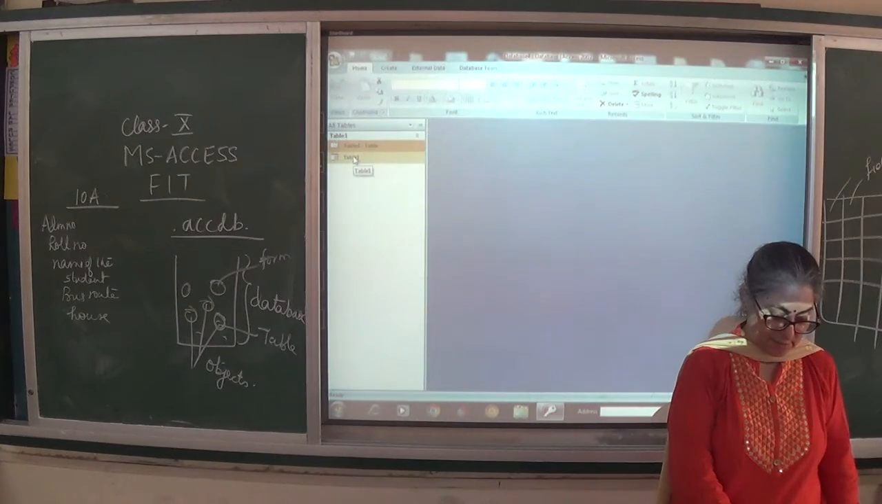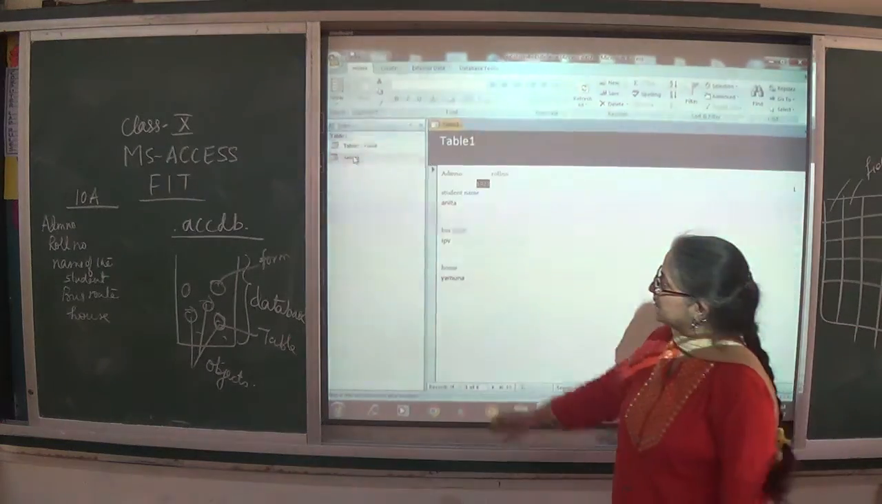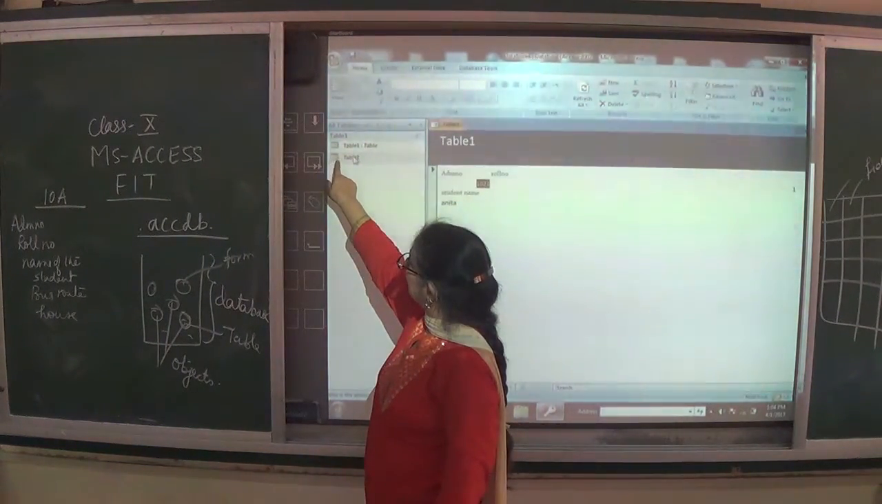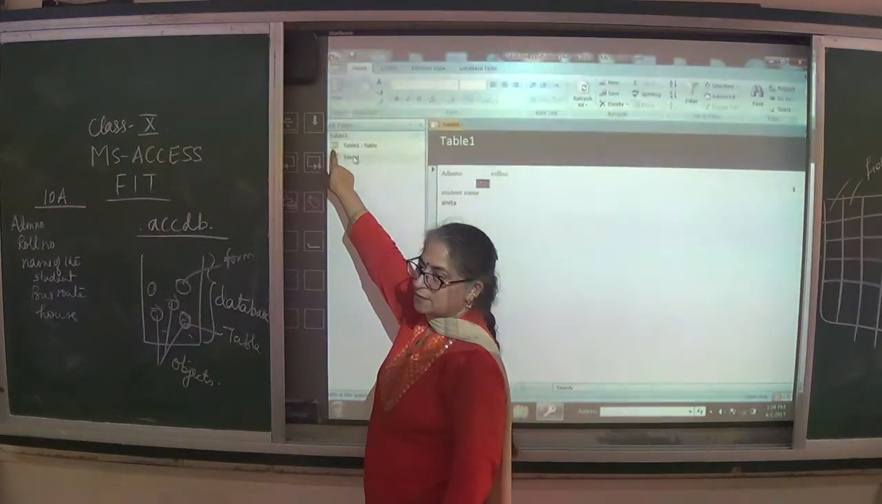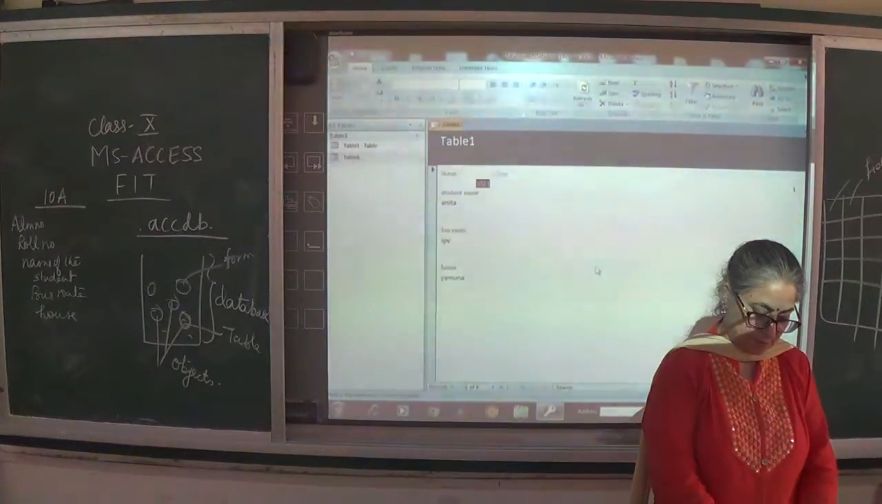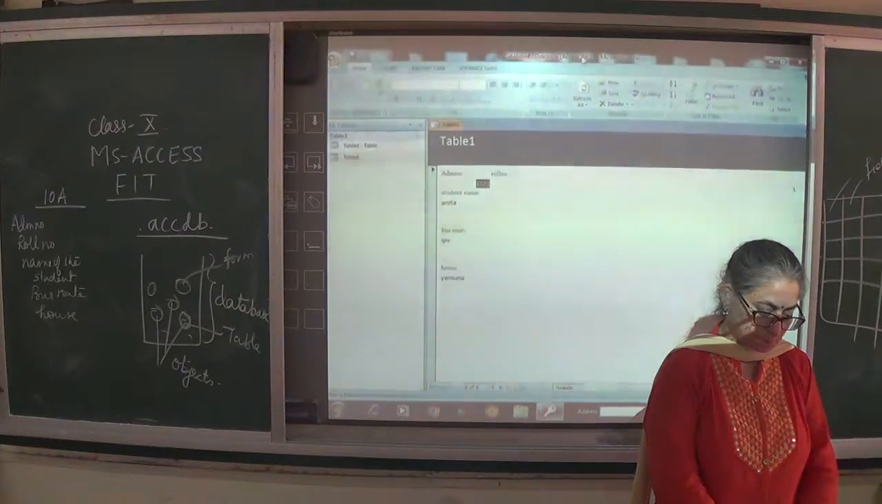So this is Table 1, which is the form. Let's see the difference between the icons. The icon for the form is this, the icon for the table is this. I'll just make it a little more visible to you.